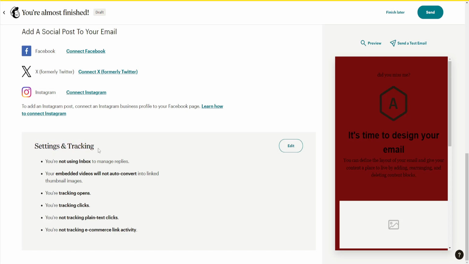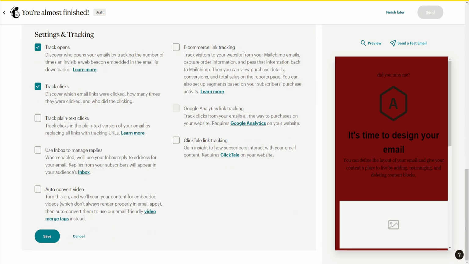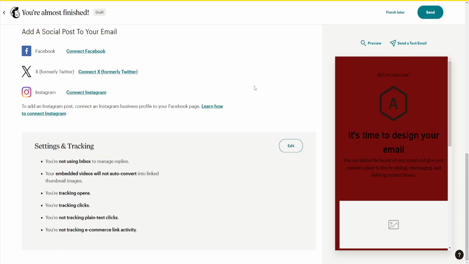So settings and tracking, you're not using inbox to manage replies. If we click on edit here, we can track opens, track clicks, track plain text clicks, use inbox to manage replies, auto convert video, e-commerce link tracking, Google Analytics, but we need to connect this. And basically, if you want to add all of this, you just click on each one of those to highlight them. And we can set a click tail tag here. And after you have checked all of these, you can click on save.